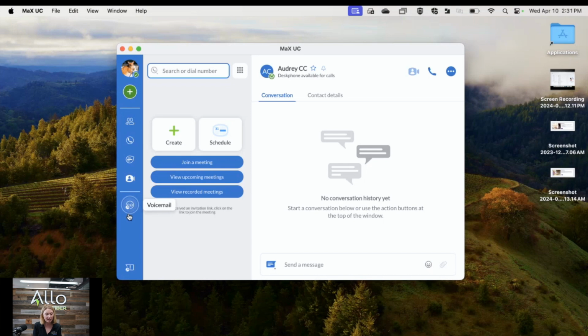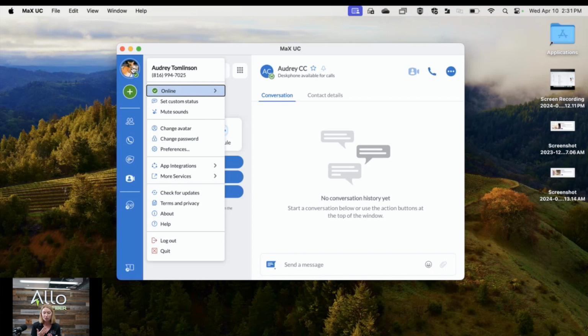Lastly, we will go to the settings, which you can find in the top left corner. And this is where you can change your status, log out, and go through a few other features. So you will see that first it'll have your username and your DID or your direct inward dial listed. Underneath that, you can change your status from available to busy. You can mute notifications from here. You can change your password. And if you do not want to be receiving calls from the desktop application, you can scroll all the way down and select log out.